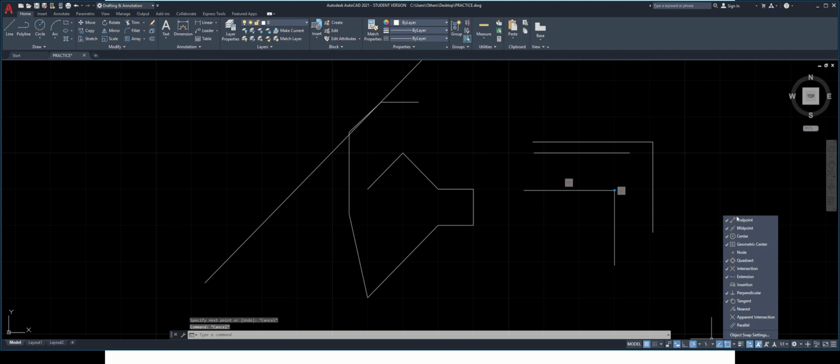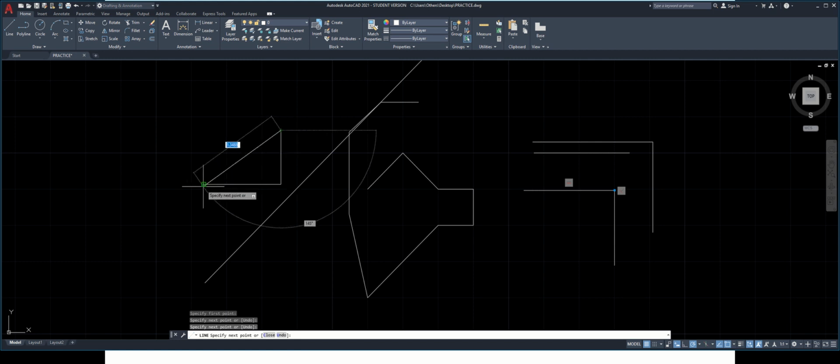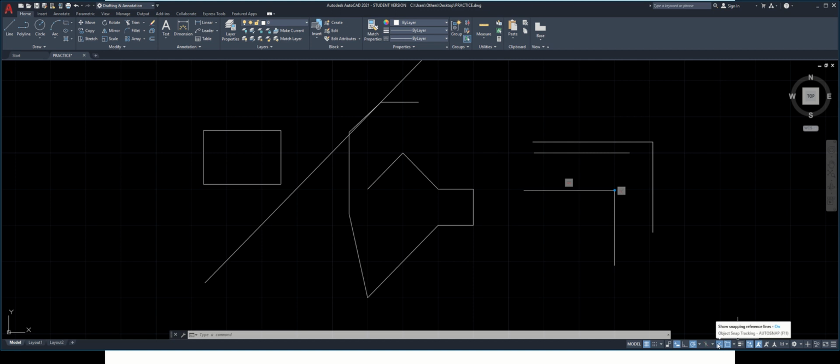Now, when we keep this OSNAP on, let us say I have drawn a line of random length at some random height. I have to construct a rectangle. So I can take the help of OSNAP and OTrack. This is the endpoint which is visible because OSNAP is on, and this green dotted line I am getting because I have kept OTrack on. So I will click over here and close this. And this is how I have created the rectangle with the help of the OSNAP and OTrack commands.